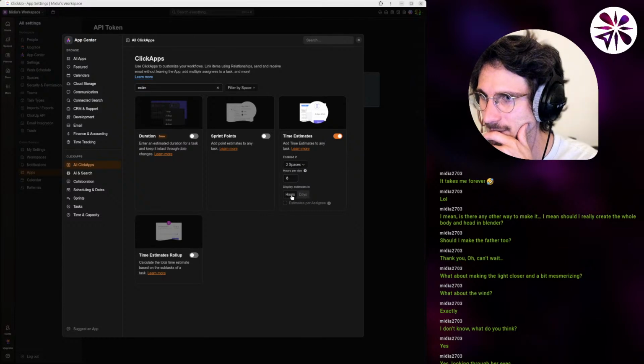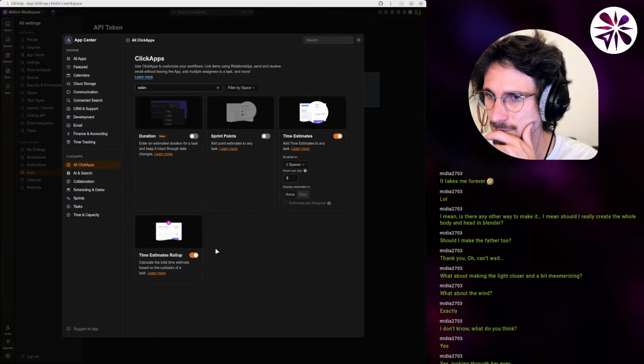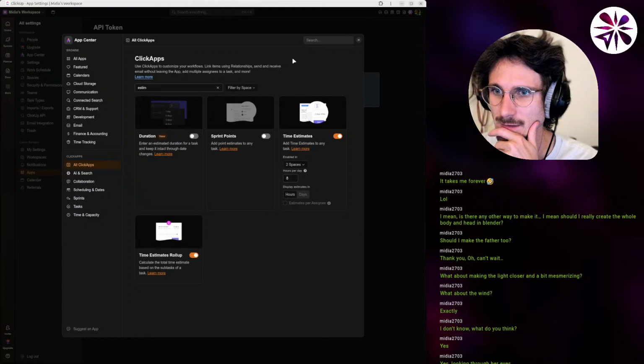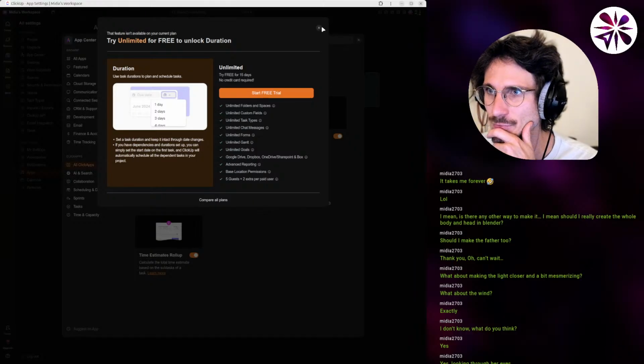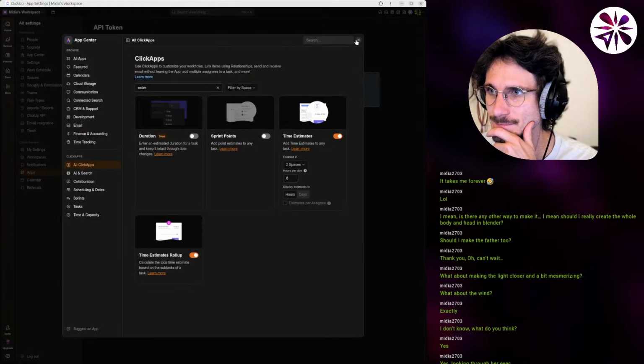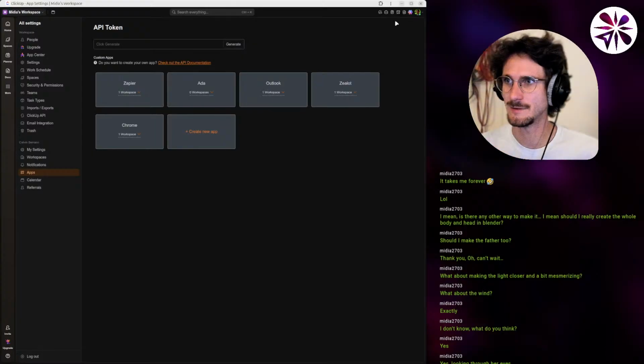Hours per day, display in hours. Okay, this roll up is also useful. Duration also useful. Oh, okay, this is a pro feature. Okay, cool, but we got the time estimates now, which is really useful.